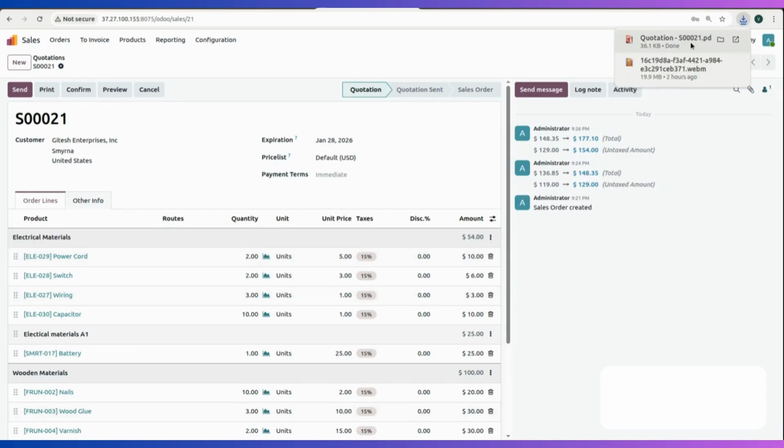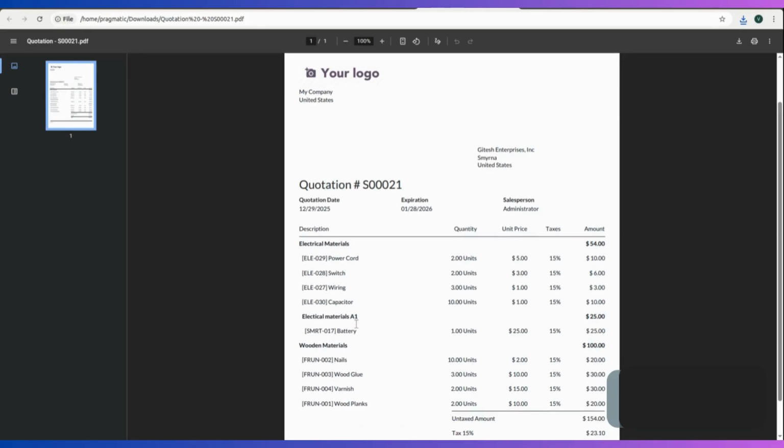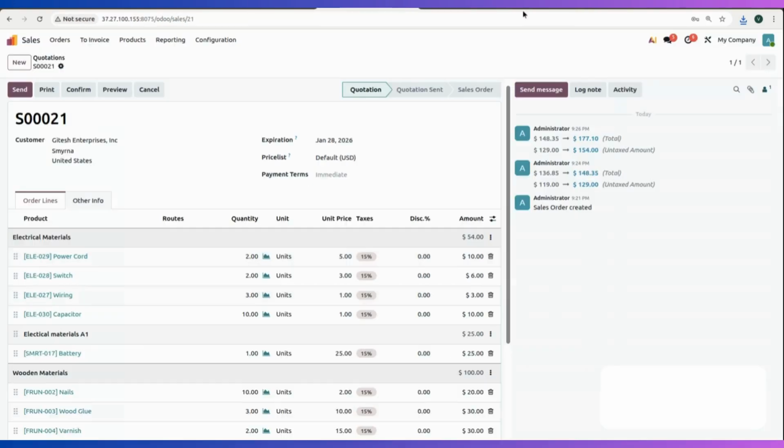I need to keep this and show you. Okay, now we are able to see this is the electrical materials, and these are all the products. These are all the wooden materials. Everything we are able to see here. Okay, so I just add this is the electrical materials. Just connect it. Electrical materials here.